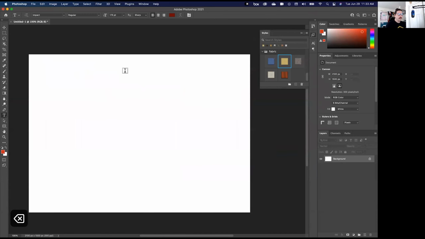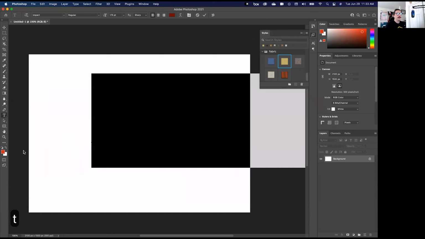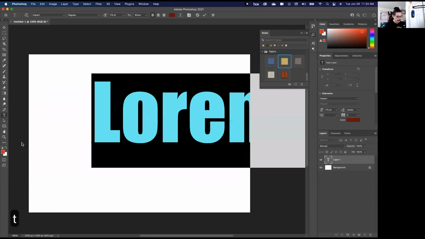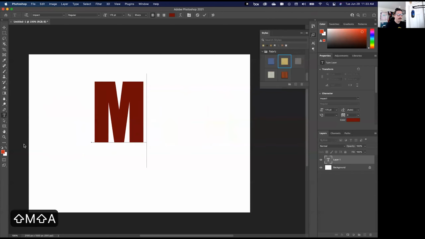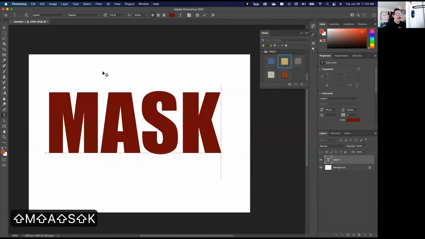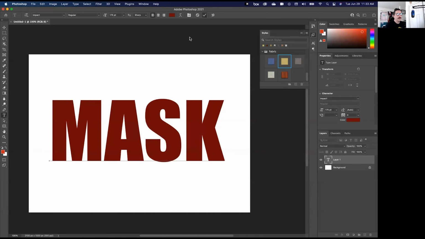Let's do a clipping mask. Any questions about those? I think we'll get there. All right, so again, with the type tool, I'm just going to type mask, and I'll move it over, and I'll hit OK.